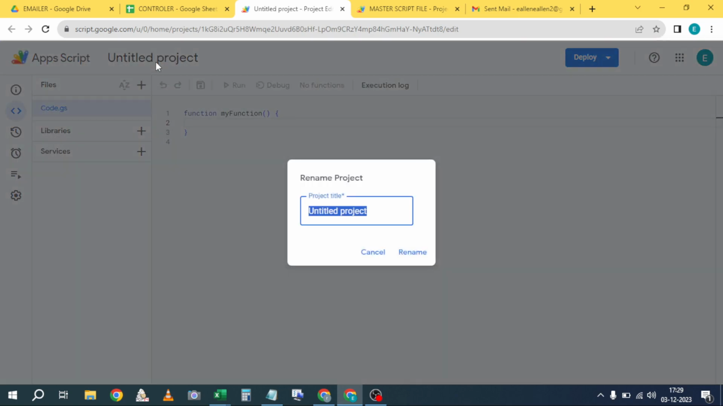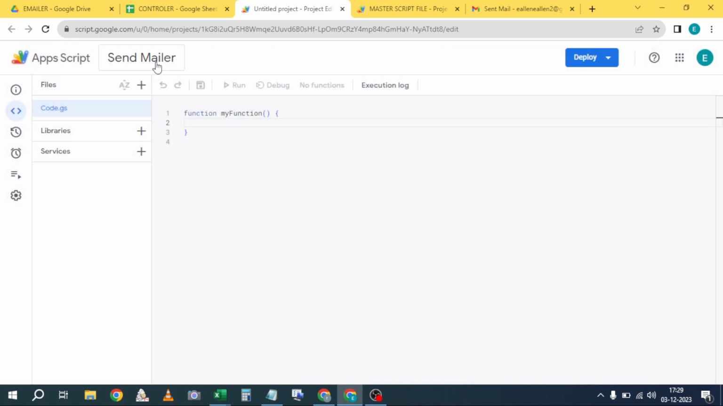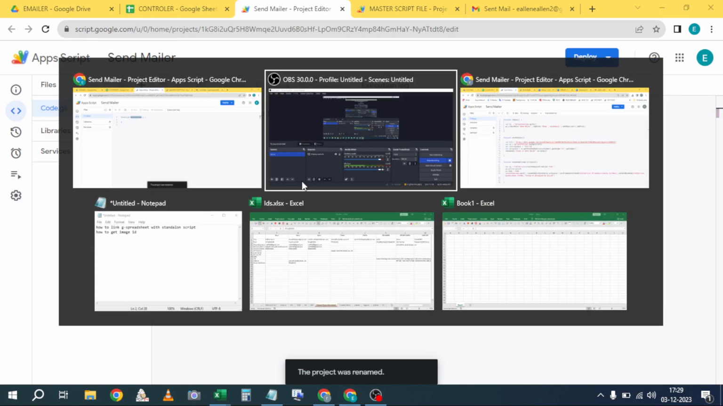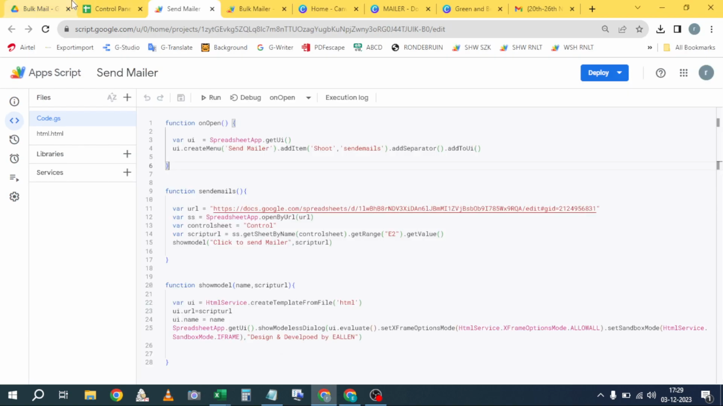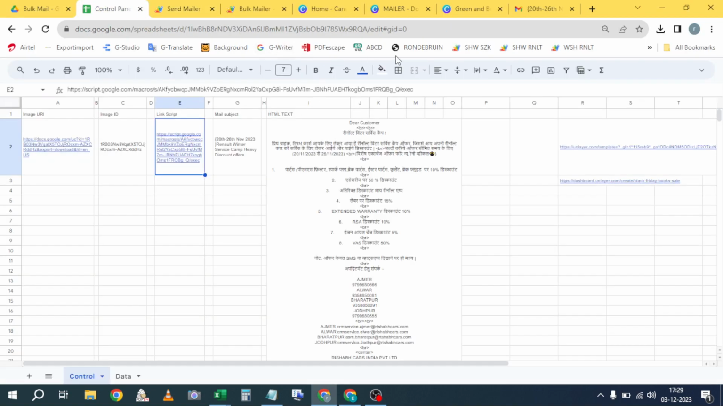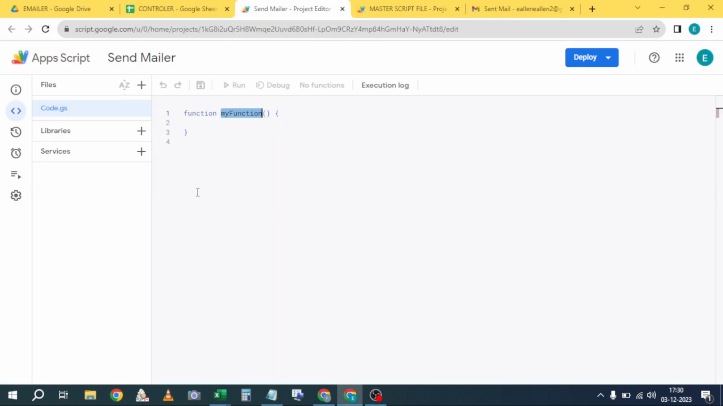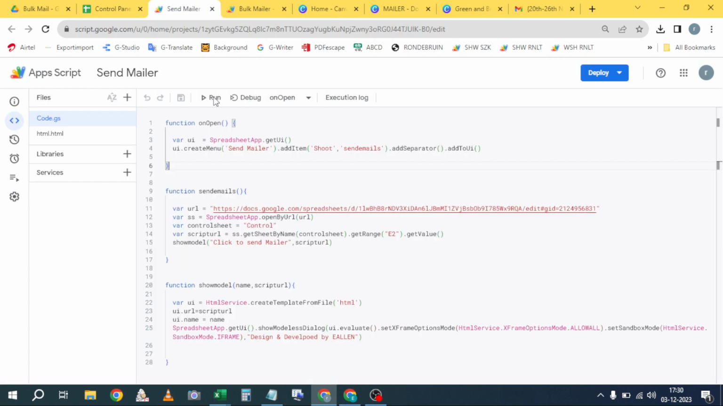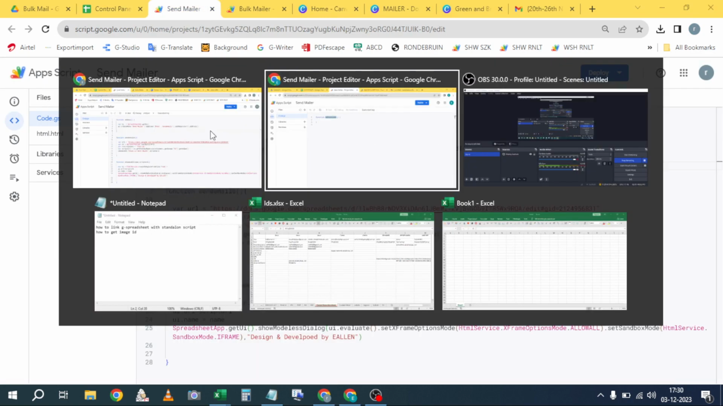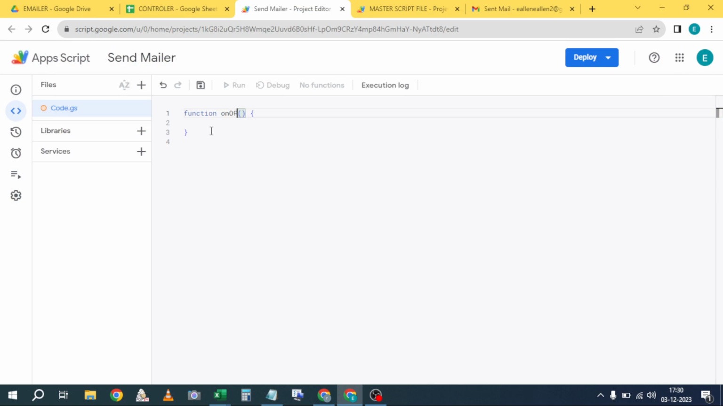I'm renaming it send mailer, whatever you want. No issue. See the menu. Look at this menu. Send mailer. It will be automatically generated when the spreadsheet loads. So we have a special function for this. The special function is onOpen. So I will use the onOpen function over here.